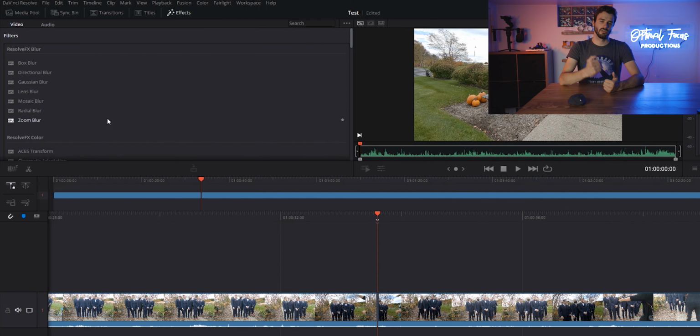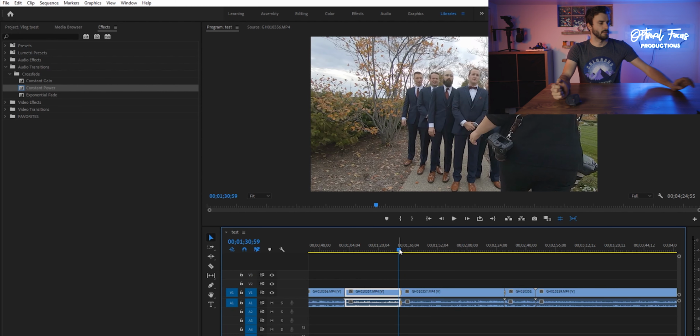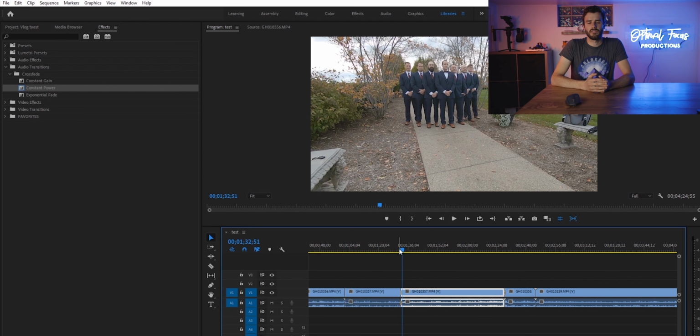Now there's one more effect I want to talk about, which is an audio transition. So let's go to audio transition, crossfade, and then in Premiere it's called constant power. It might be called something else in other programs, such as a fade. Basically all this does is it softly transitions the audio from one clip to the next. It's kind of like a cross dissolve for audio.